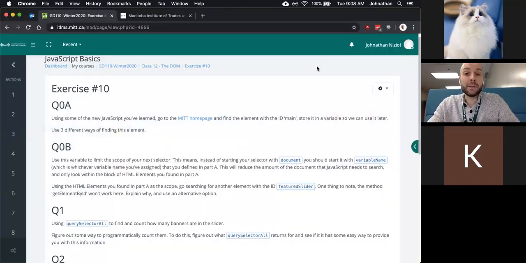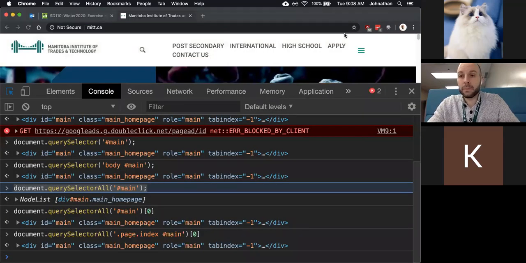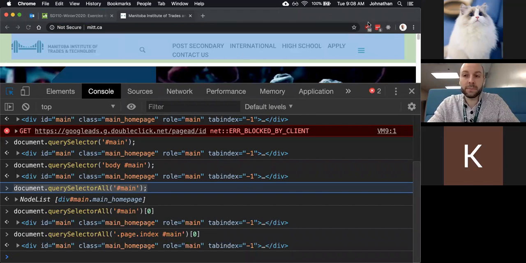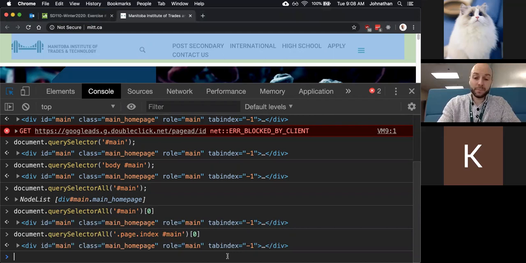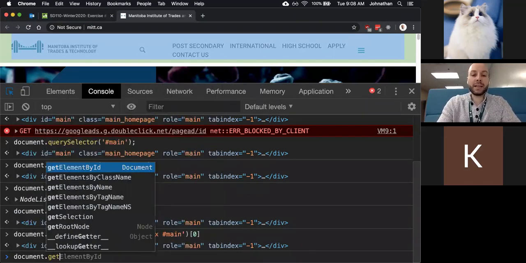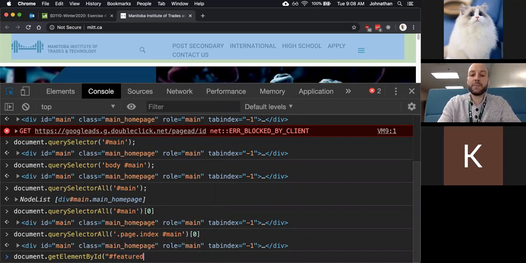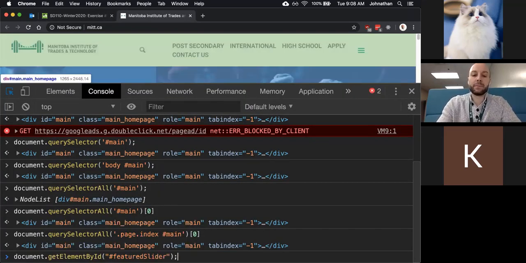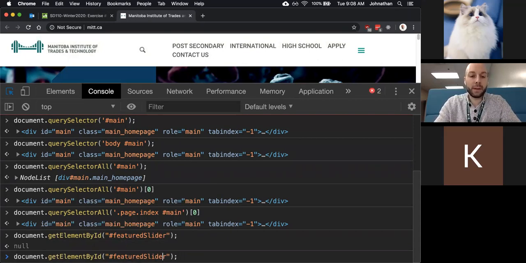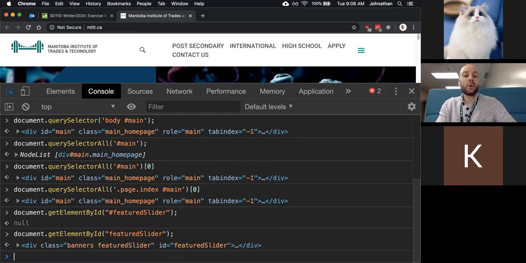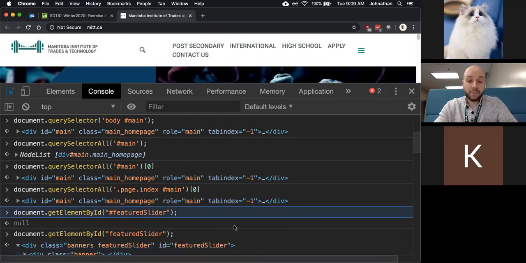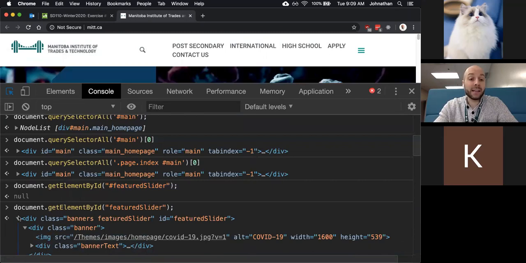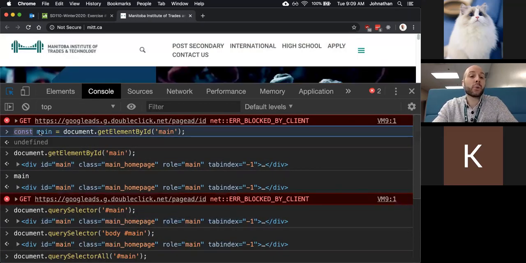The why on this is, again, if you go back to the reading, getElementById only works on document. So getElementById, and I believe it's called featured slider, with the hashtag. Okay, so there is an element on the page with the ID featured slider. However, I cannot get that when I'm asking you to do it through this variable.